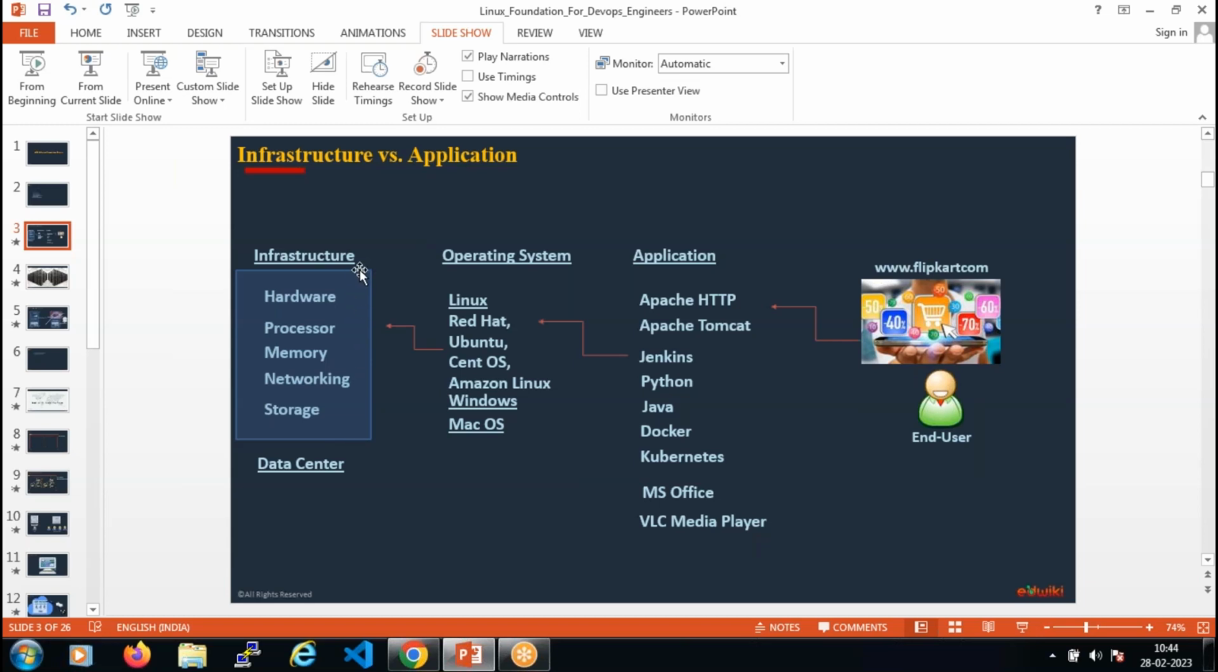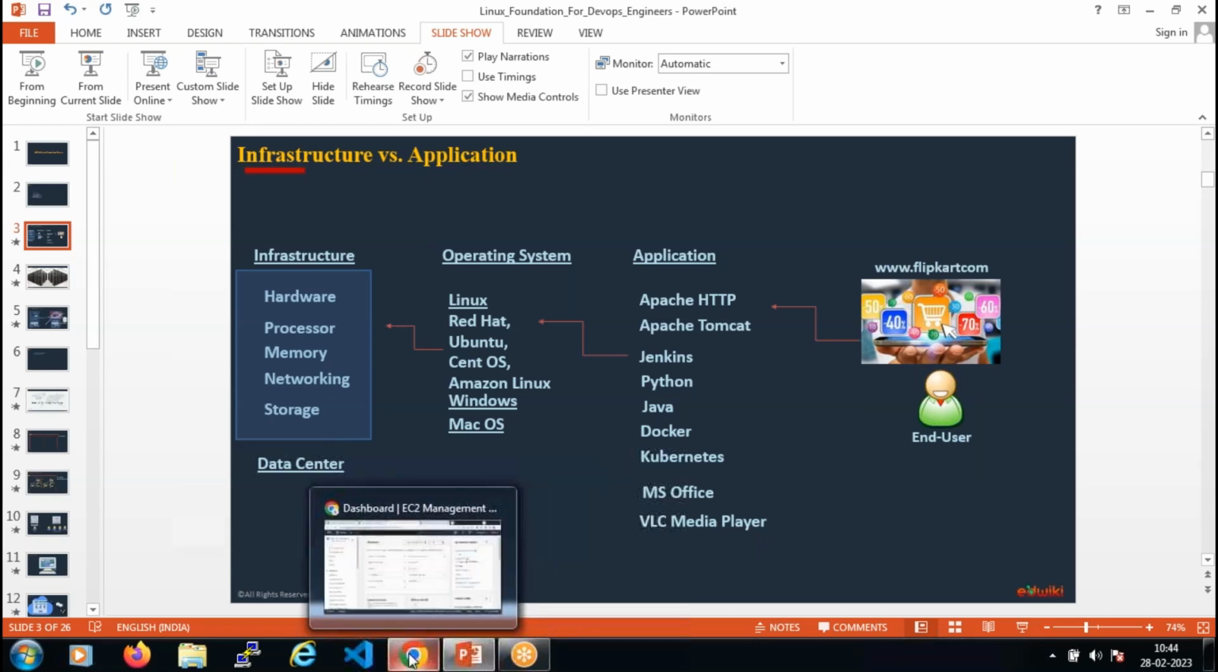What does it mean by infrastructure? You need a processor, memory, the storage to store your data, networking, which will be giving you the connectivity to your systems, and the remaining hardware resources that are needed to make your system up and running, right? That is what is meant by the infrastructure. That I am getting it from the service provider, from your AWS, right?